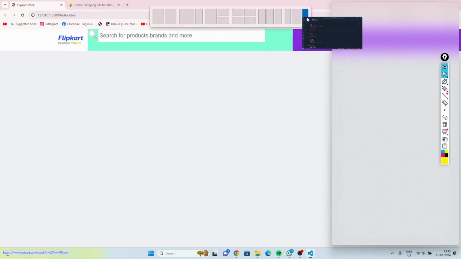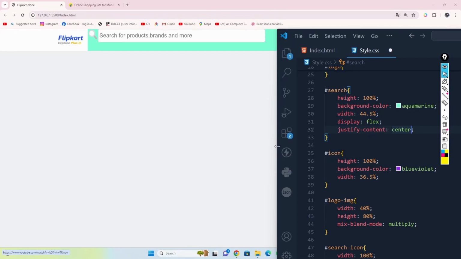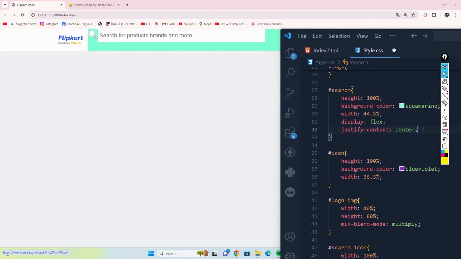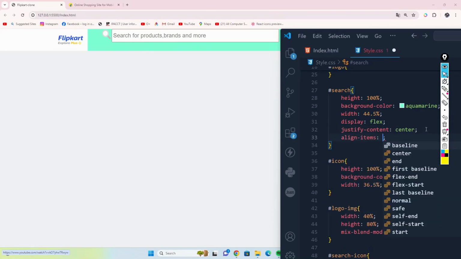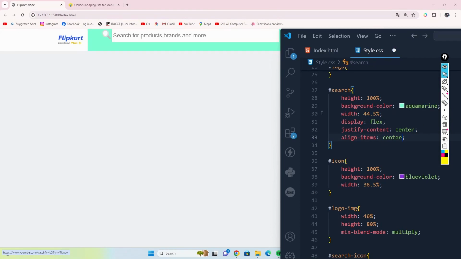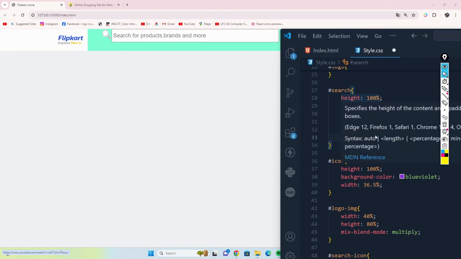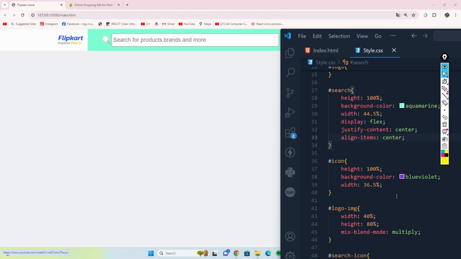No, I want you here. So, control S. Did you get it? See, from this side the two have come to the middle. See, now I am going to give align items as center. What will happen? It will come down, meaning in the y axis. See, I hope this much is clear.